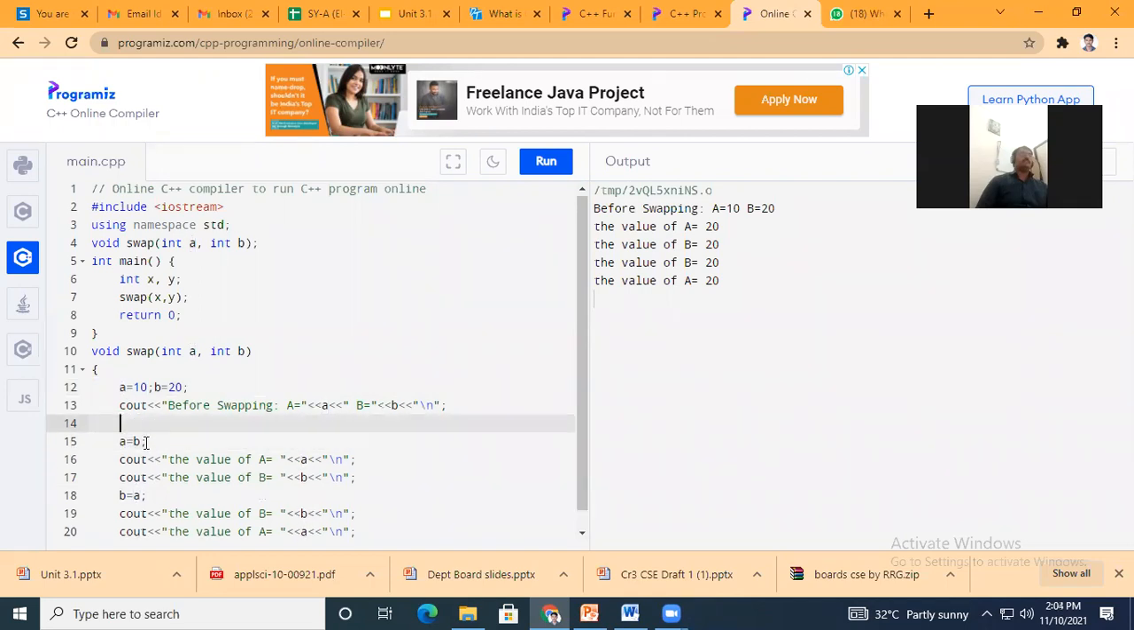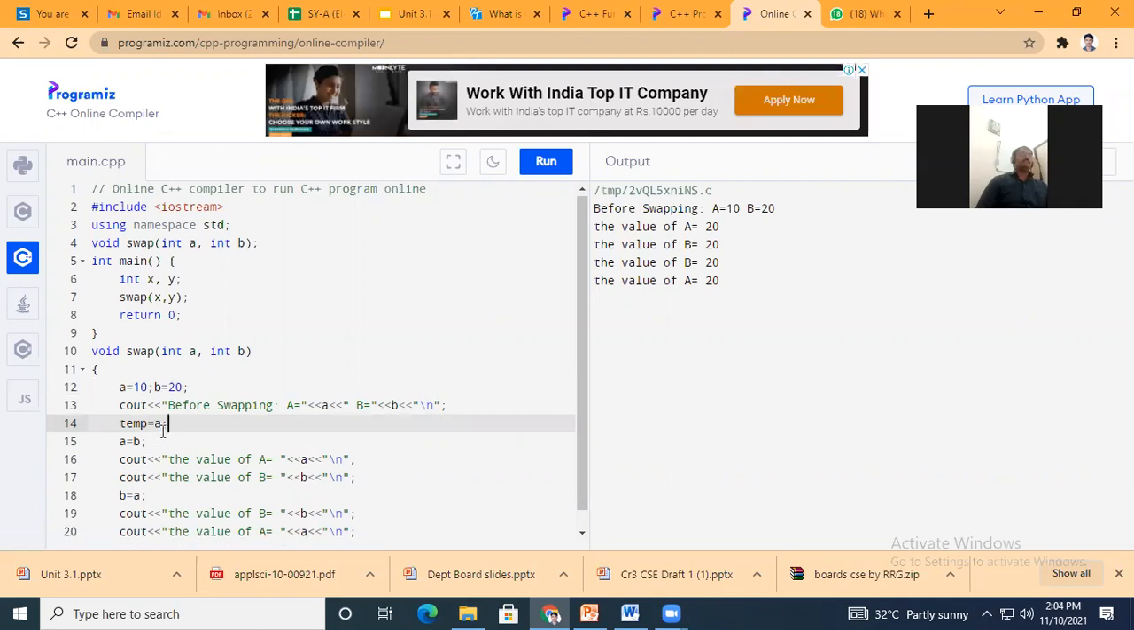So for that I will write here one variable, let's say temporary variable is equal to a. Now what happens here, the value of a I am going to assign to the temporary variable, and I need to initialize that variable here. Okay, fine.